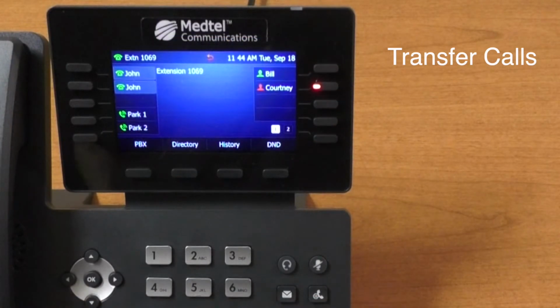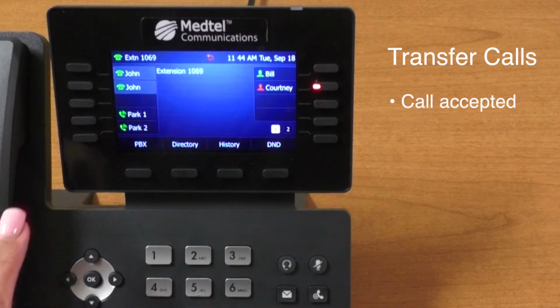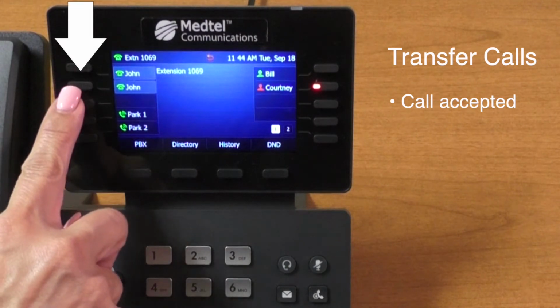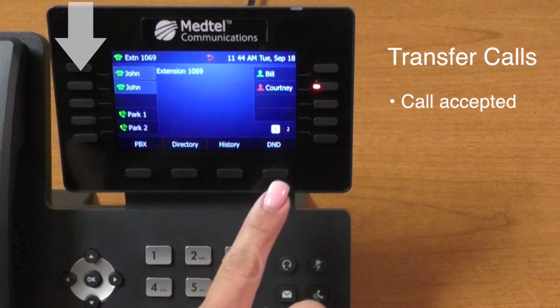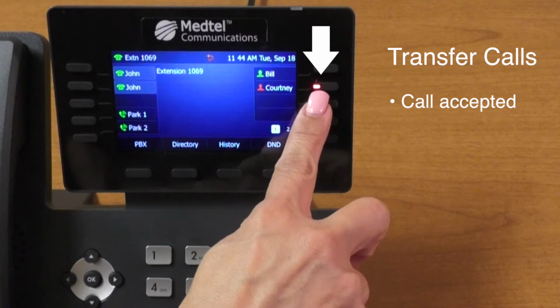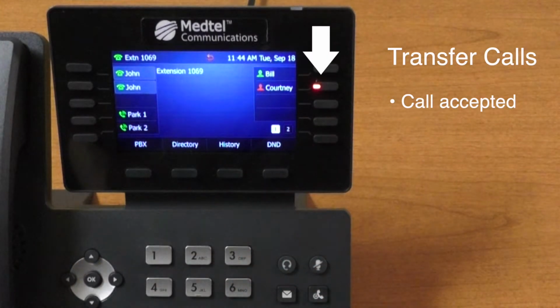The party that I transferred the call to has now accepted the call, and you will notice that I am no longer active on a call, but the extension I just transferred to is lit solid red because they have picked up the call.